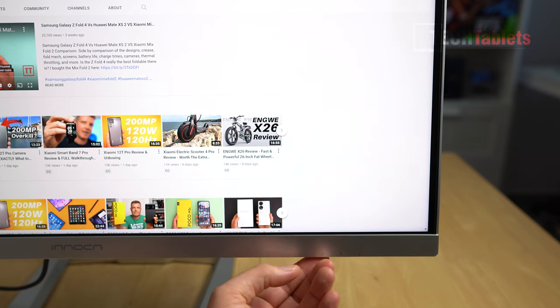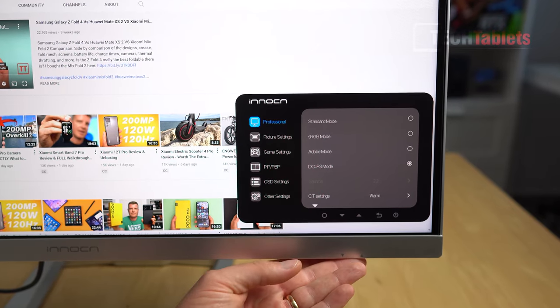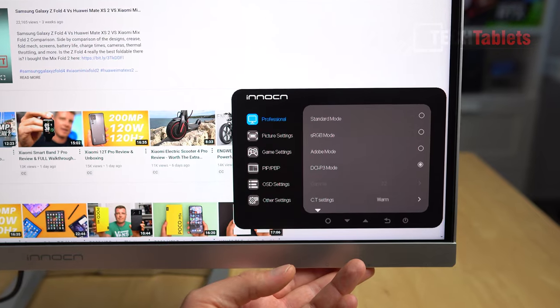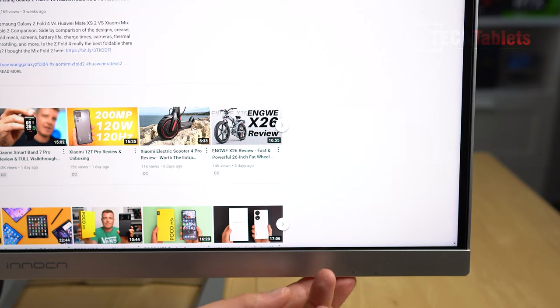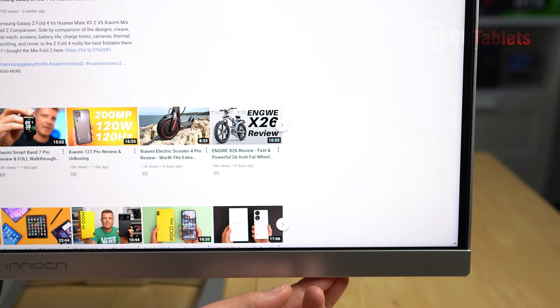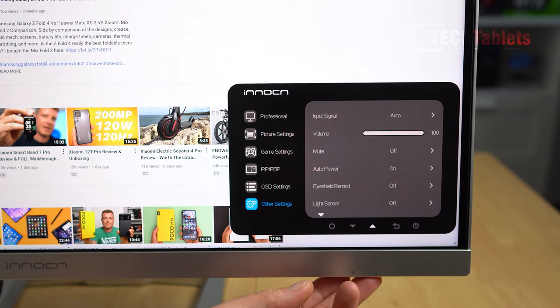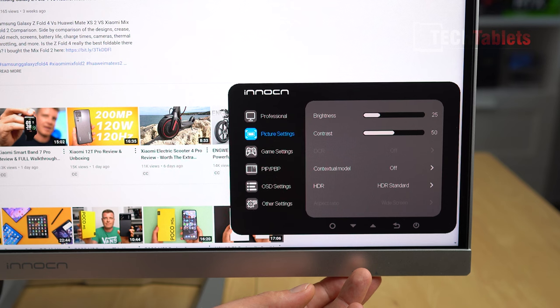Tapping home twice, you then bring up the whole menu, as you can see now. So we've got our professional settings, it's called. That's where you can change the different color modes. You can put it into a DCI P3 mode, Adobe mode, sRGB, and a standard mode. Now, it does time out after a little while, as you can see. You can, I believe, adjust that too as well. We've got our picture settings right here that you'll see that you're able to adjust the brightness, contrast, a few other tweaks there.